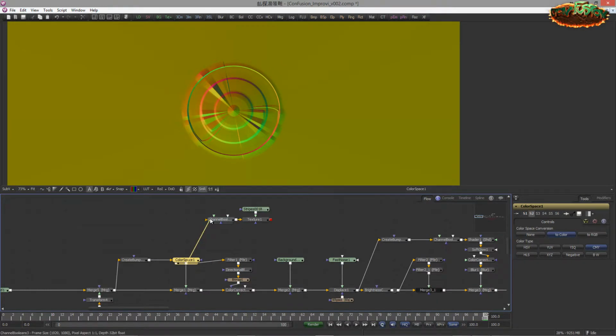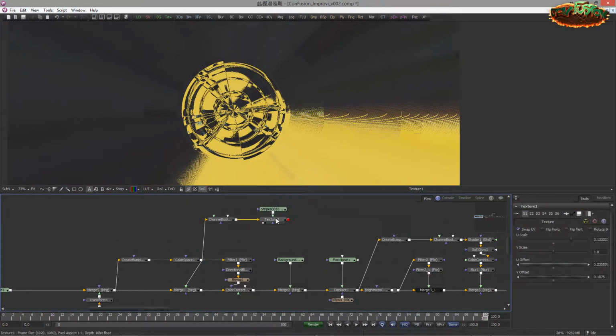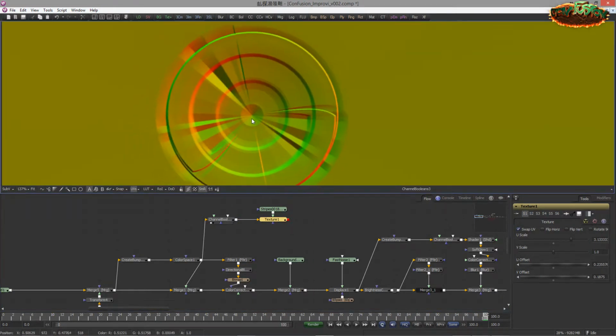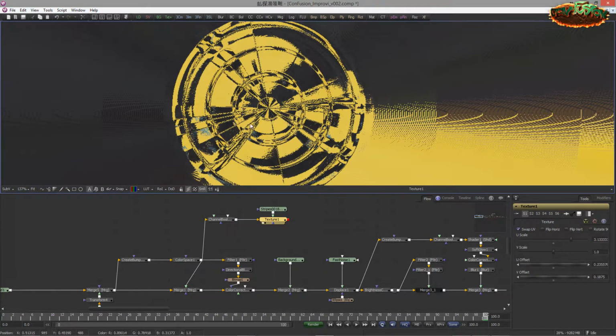Hook the color space in here to shift the UVs into the channels. And then I got this. Now, these are not really UV coordinates. That's why the texture tool doesn't really know what is going on here. So you get this weird result. It's like every pixel has different UV coordinates.